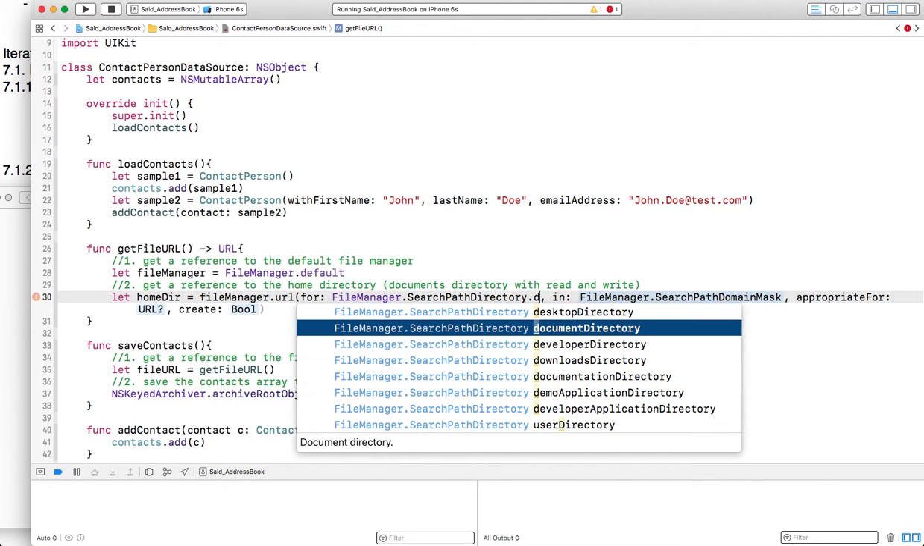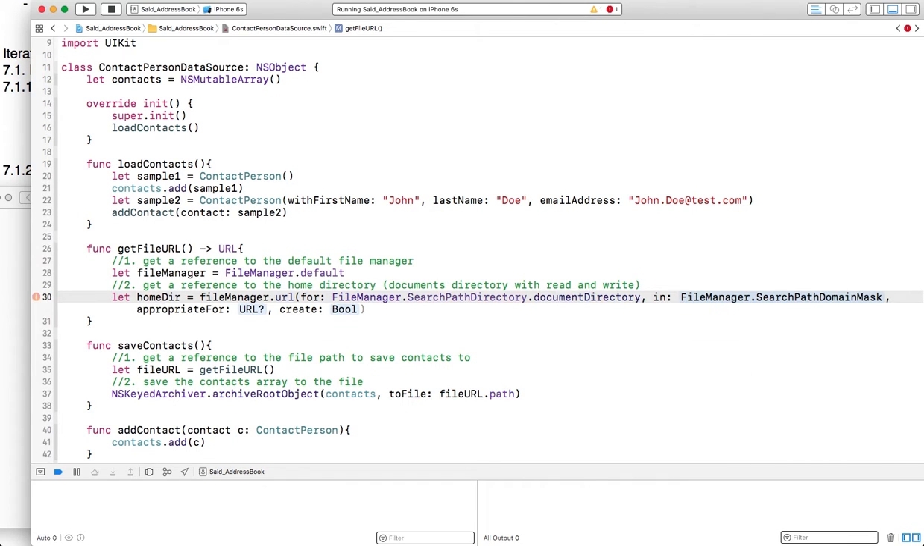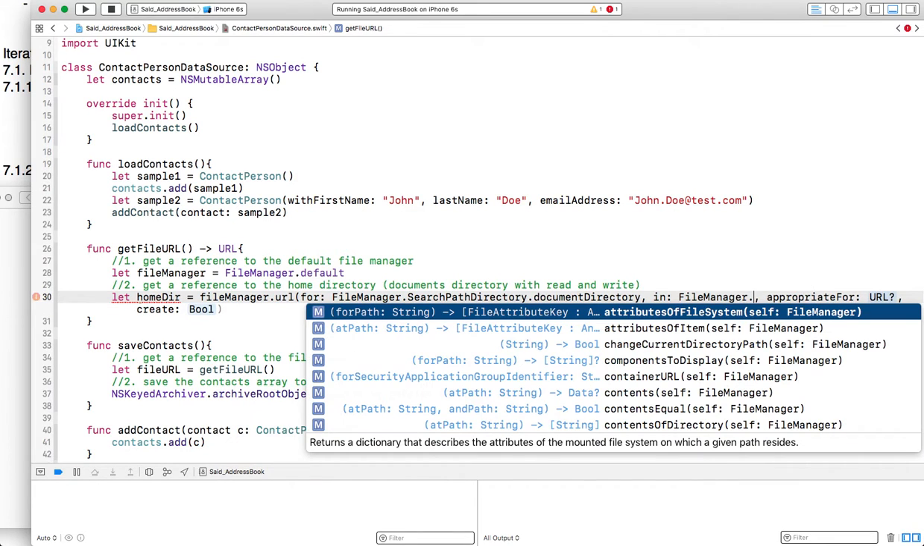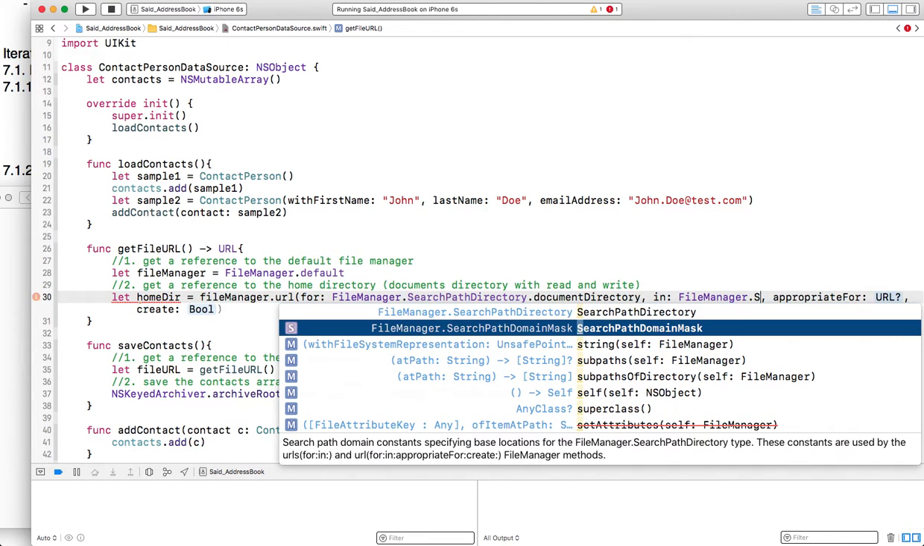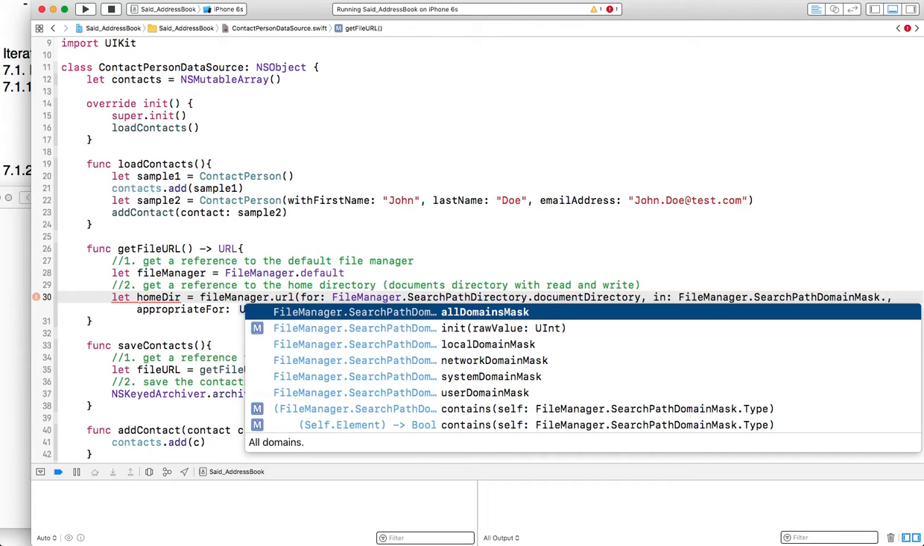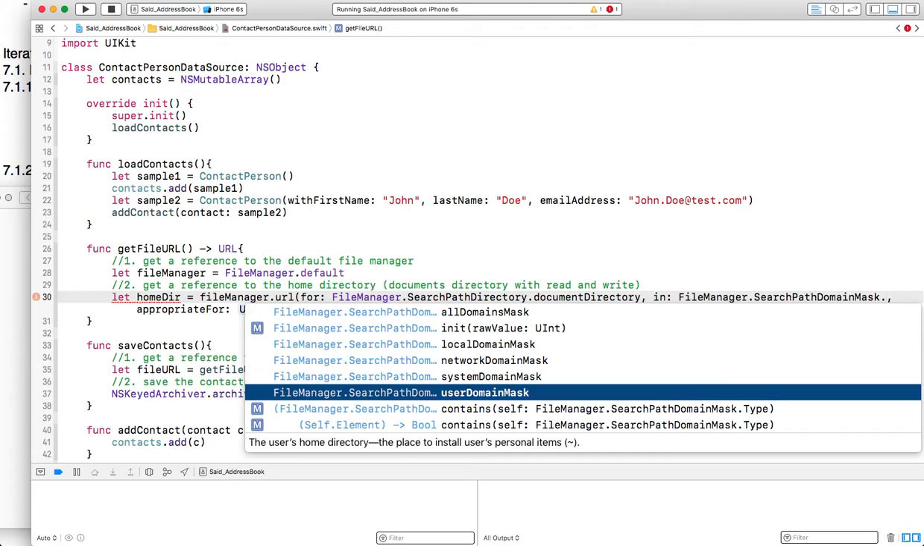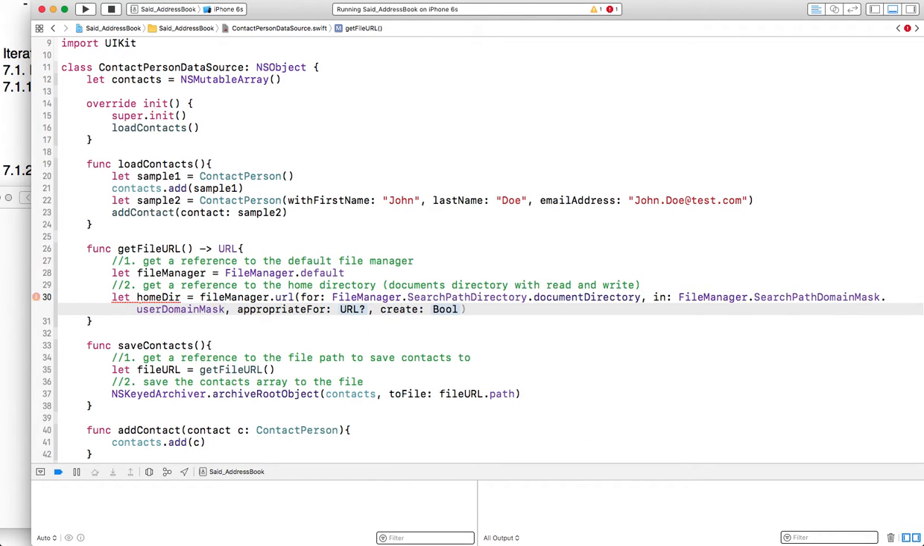So I want the document directory, so that gives me a reference to that, and I want to get it within the current user scope. So I'll say file manager again, and then I want to get the search path domain mask, which is a constant specifying base locations for the directory, and then get the user domain mask, which should give you the home user directory, and then appropriate for, we don't need anything for that. Create, like if it wasn't there, do you want to create it? Yes, I want to create it.